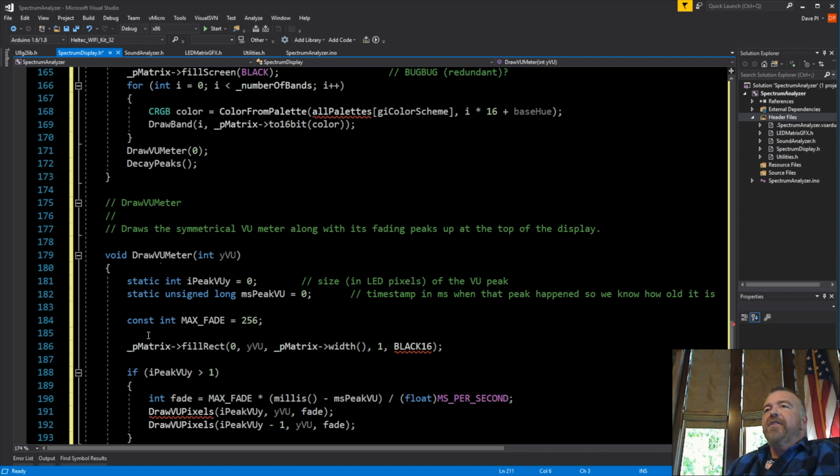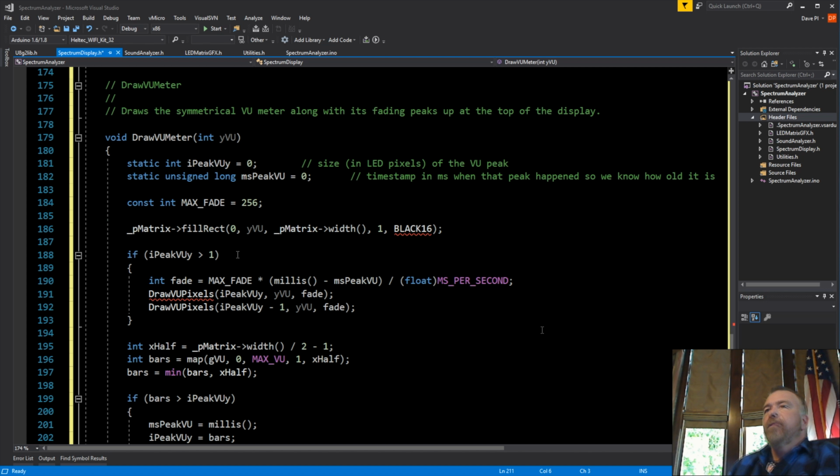So the first thing it does is fill its little rectangle, which is just one line, with black. Here's where we draw the VU peaks, if there is one. We know if there is by having a greater than 1 value. It would be greater than 0, but they're 2 pixels wide, which is the reason. Fade is the amount to fade that pixel out, and so we draw it and its little buddy, 1 by 1, because it's 2 pixels wide.